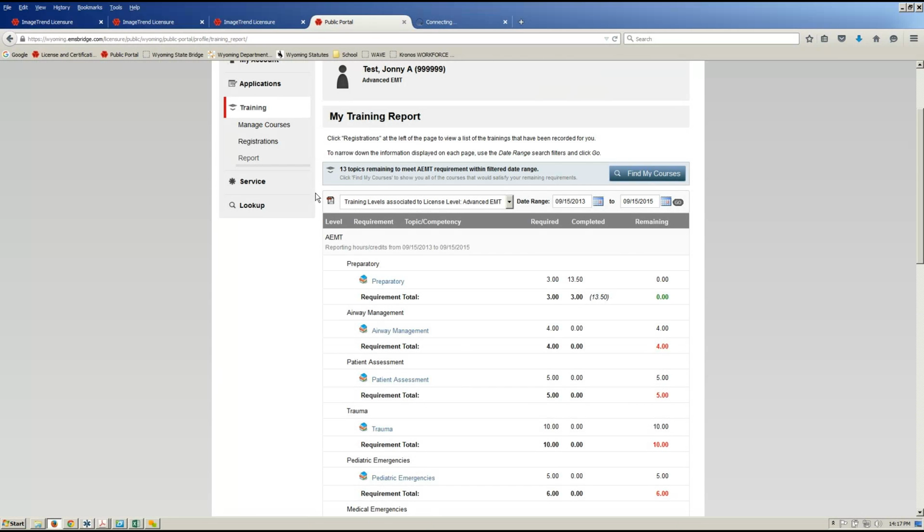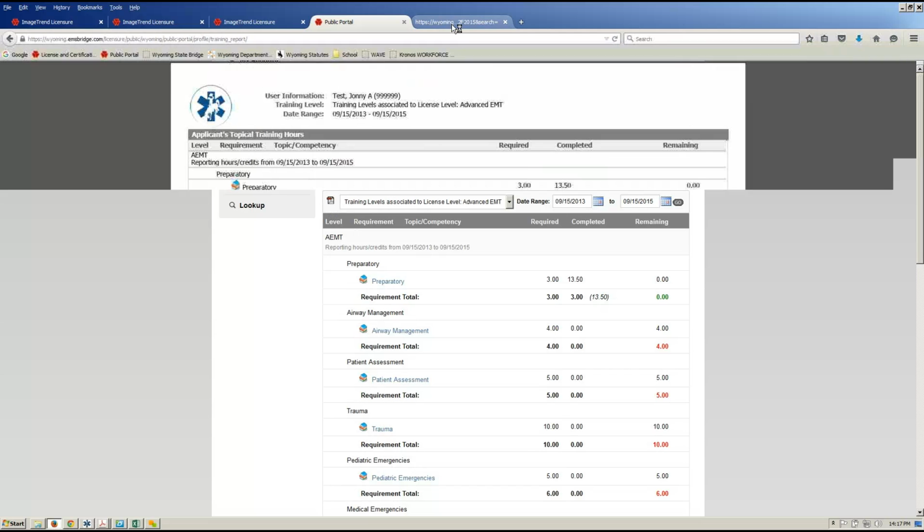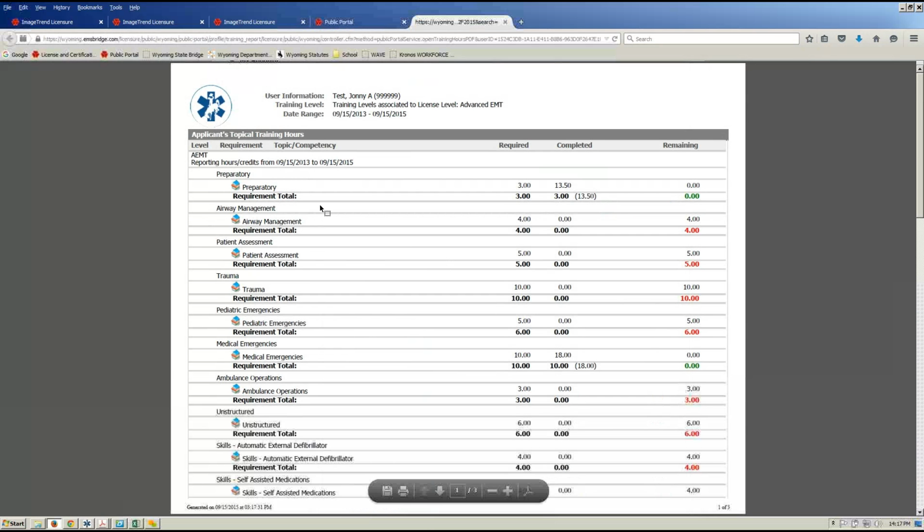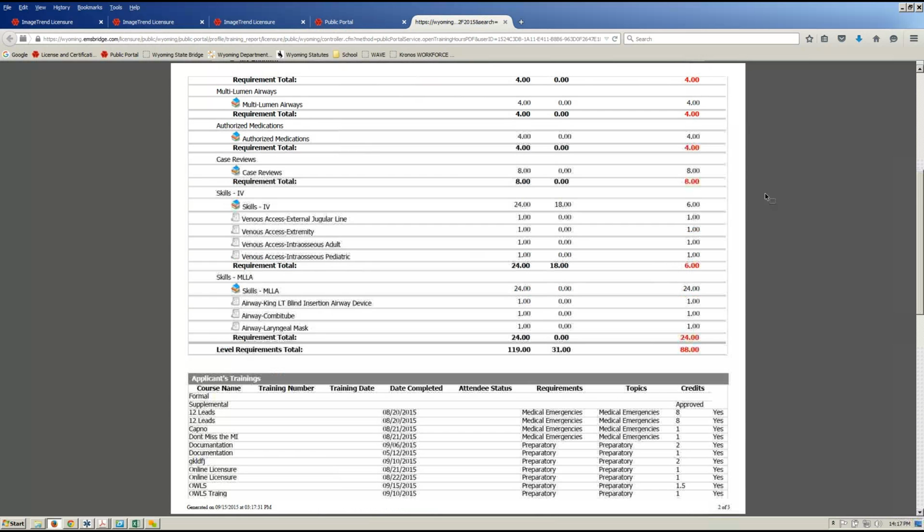Next thing I want to show you is this little button right here, the PDF button. If you click on that PDF button, this will generate a printable version of your report. It'll open up in a new window and show, again, all of your training categories. And then at the end, it shows you what has been entered.